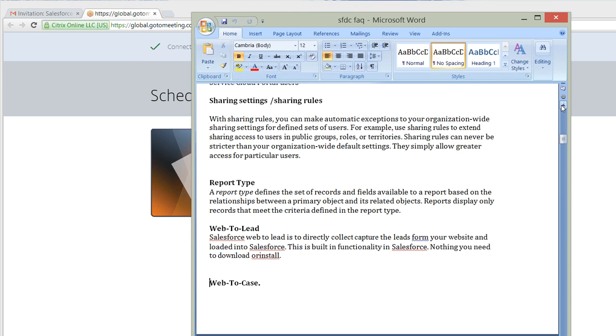Now, what is report type? A report type defines a set of records and fields available to a report based on the relationship between the primary object and its related objects. Reports can display only records that meet the criteria defined in the report type.